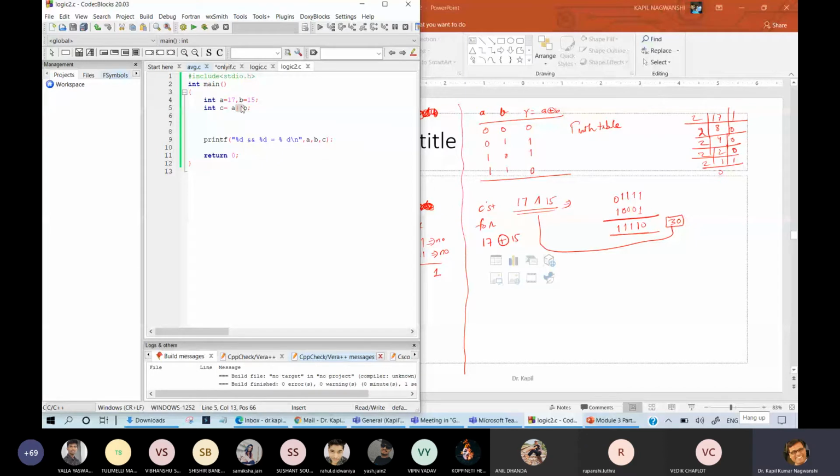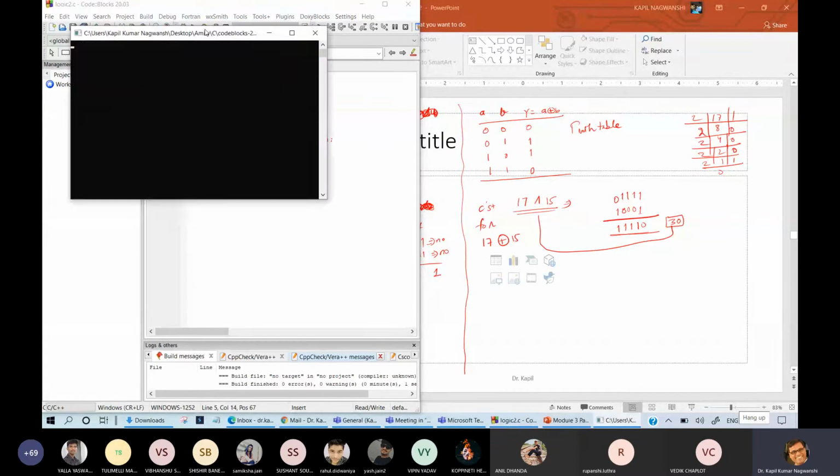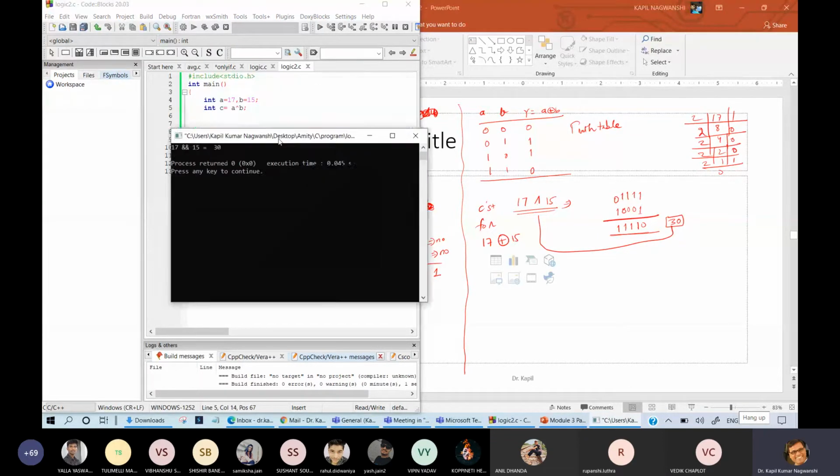If I am putting a caret symbol over here, this is a bitwise operator actually. Bitwise means it will calculate bit by bit. And there is a bitwise OR also, so we will see it later. Now the answer is 30. Yes or no?